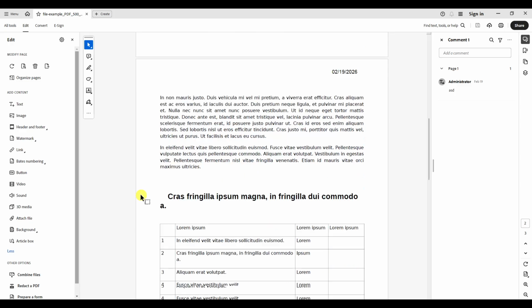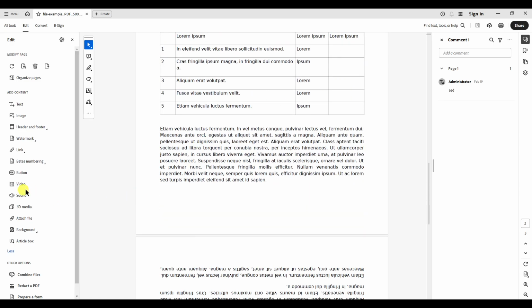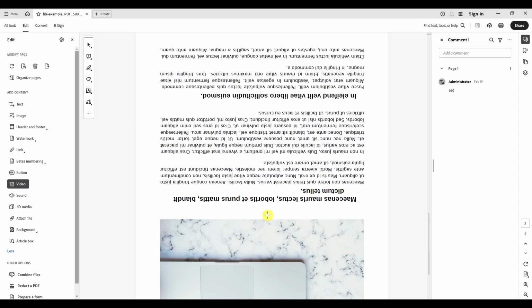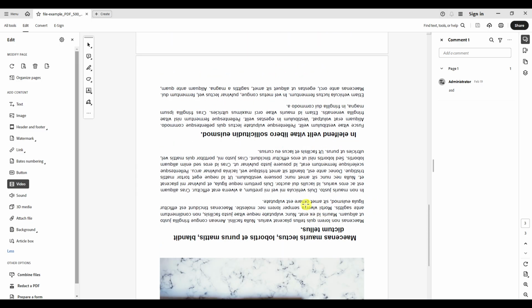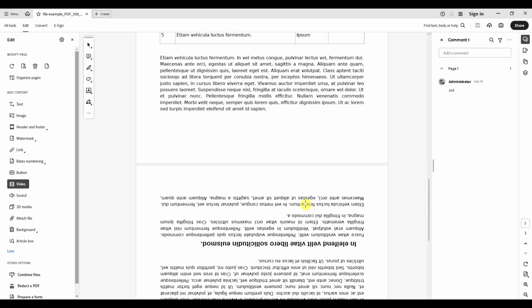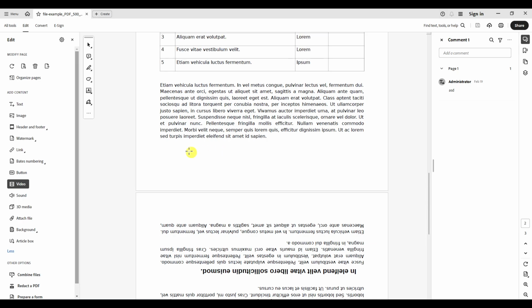Then choose Video. Acrobat will prepare the video placement workflow and show you options for where your media will come from and how it will be embedded. When prompted, choose the option to import the video from your computer. This ensures the file is embedded in the PDF so recipients won't need an internet connection to play it.